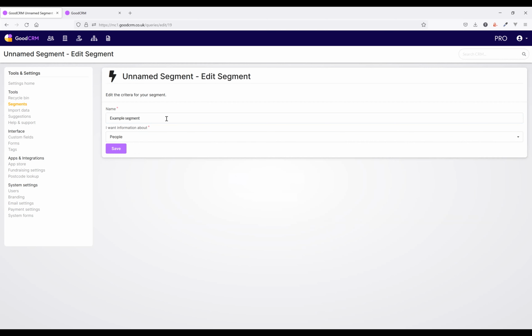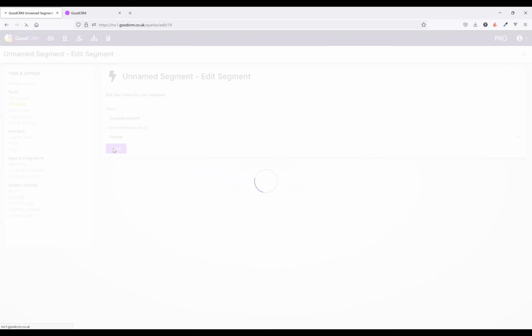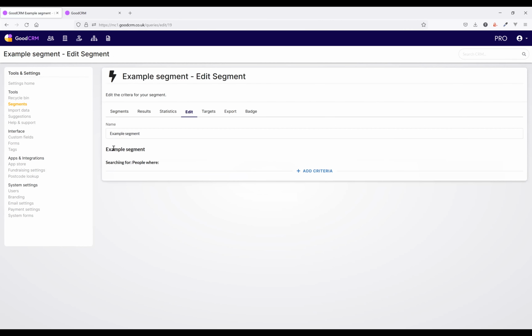It's worth saying it is useful to have a relevant and descriptive name for our segment. I will rename this when we've got some more information in it, but that will help us because we save segments. Once you create a segment in the system, it stays there for future use, so it's useful to understand what that segment is for.